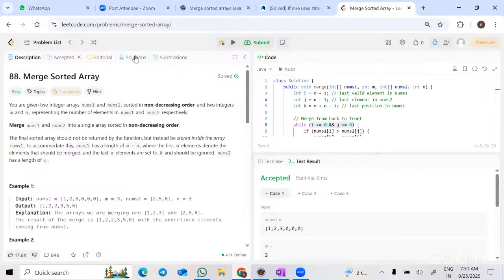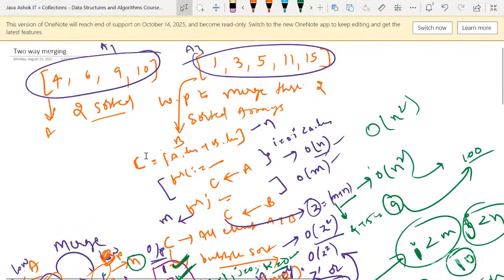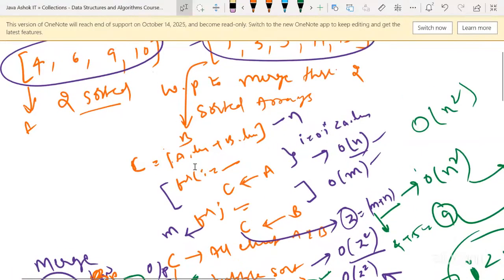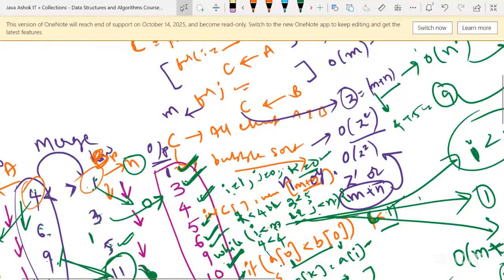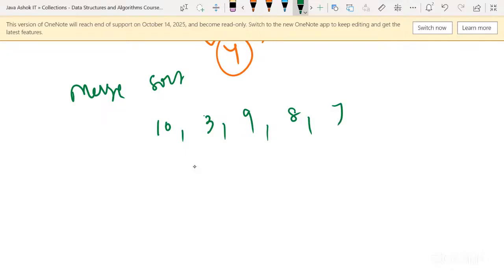But I just wanted to tell you that we started looking at two-way merging. Now, why did we look at two-way merging? Let's go to merge sort. In merge sort, again the same array will be given. Let's take one more element. Now the problem is to sort this array using merge sort. As I mentioned, merge sort works on the principle of two-way merging.